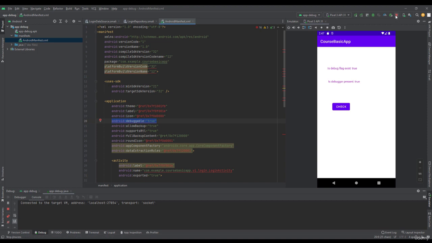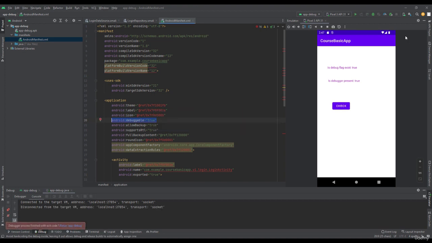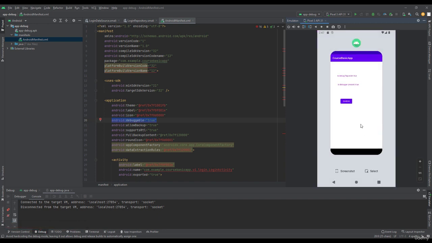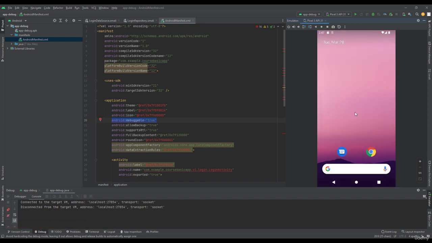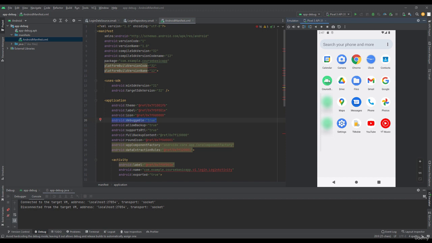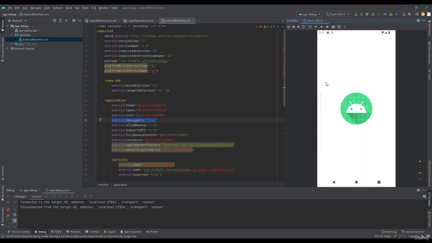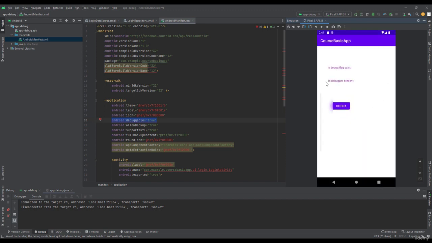So let's stop the application and we will run the application again, but not in debug mode, in regular mode. Let's check the result. We see that the first field is still true, which is correct. The second one is false because we are currently running without a debugger attached.